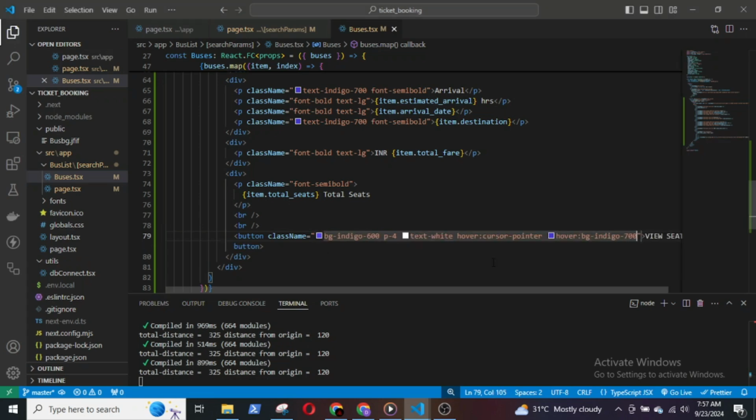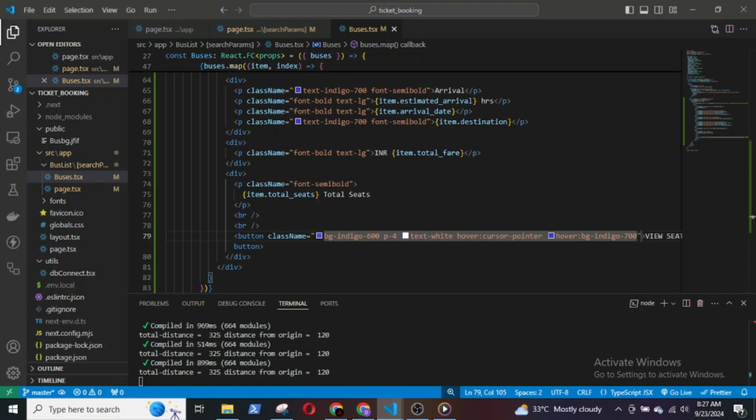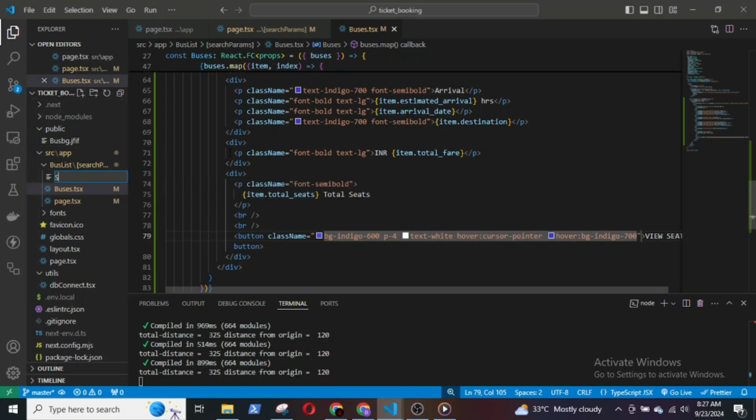OK, all the buses and the appropriate information regarding the timings are being displayed. After this, we will have to create the seat plan and provide the facility to the passengers to select a seat and also show which seats are booked and which are available. Create another file called seatplan.tsx.